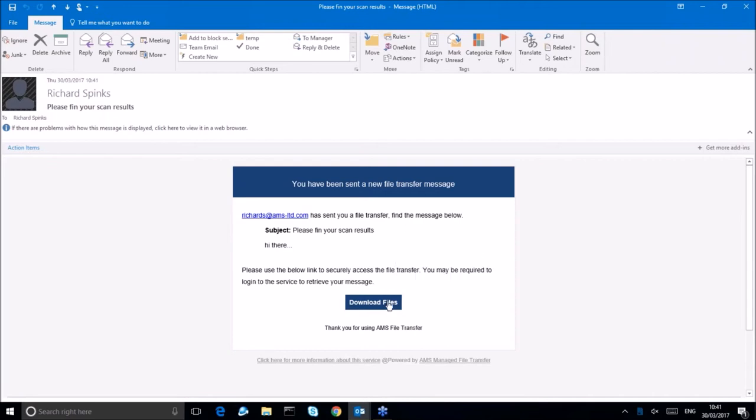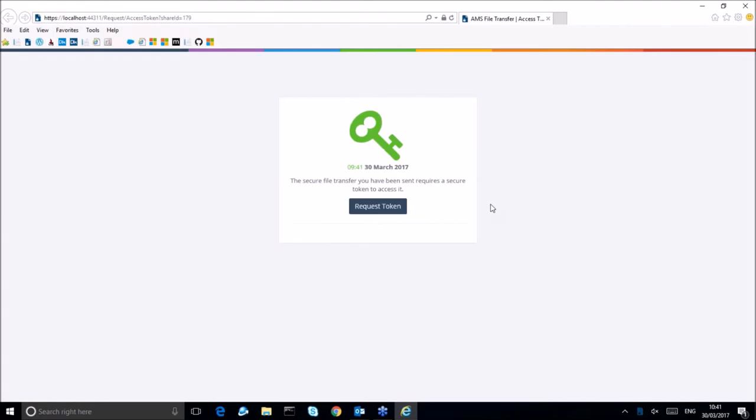But let me click on download my files, and I'm taken to the client portal. And just like the email notifications, the client portal can be branded and white labeled to match your trust look and feel. But because I protected the file transfer with a secure code, as a recipient, the first thing I need to do is request that token. So let me click on that. And the message changes slightly just to let me know that a code is going to be emailed to me.